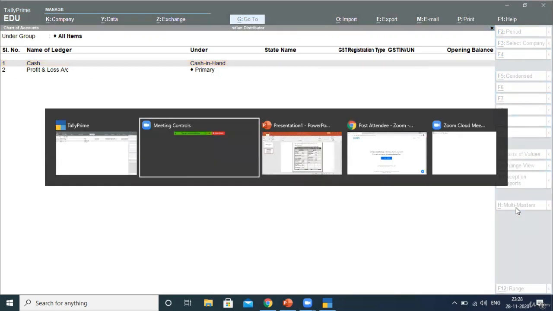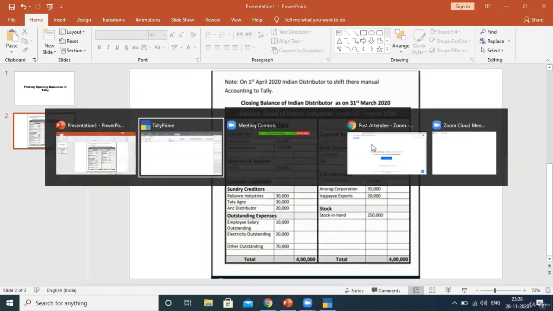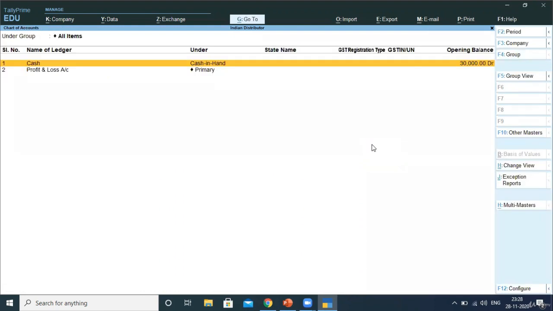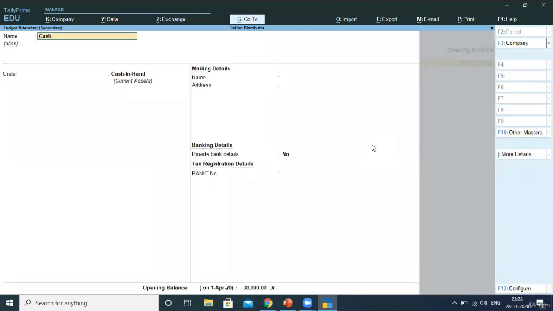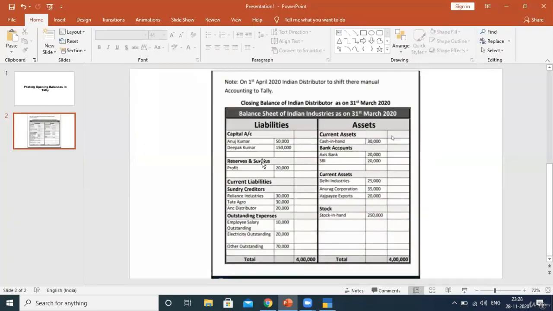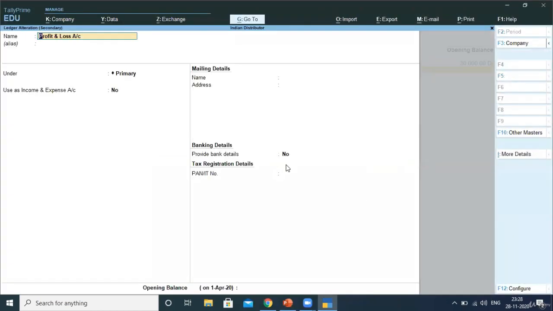How much balance we have in our cash account, you can see here, is 30,000. So I am providing the cash balance as 30,000 rupees as an opening balance, and accept it. Done. Next we have our profit and loss account. As we can see in our balance sheet, there is a profit for the company of rupees 20,000. So I am providing the profit of rupees 20,000.